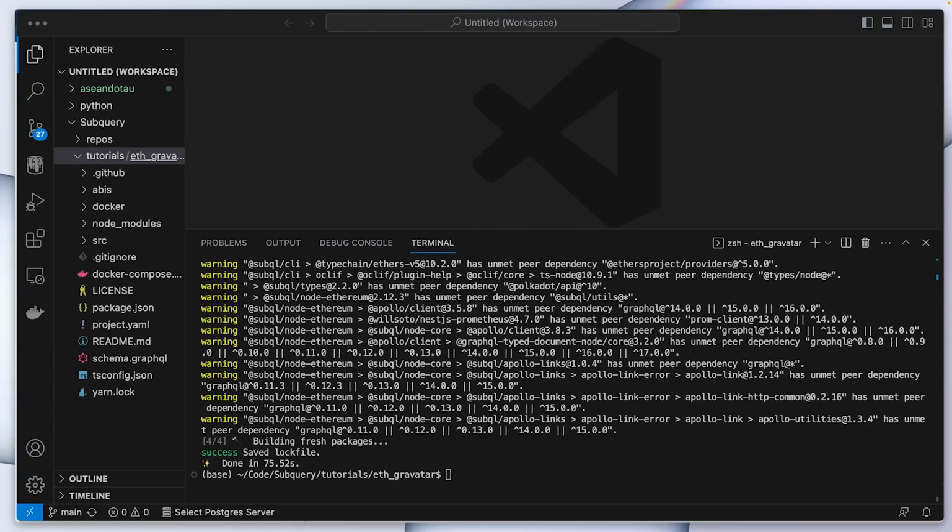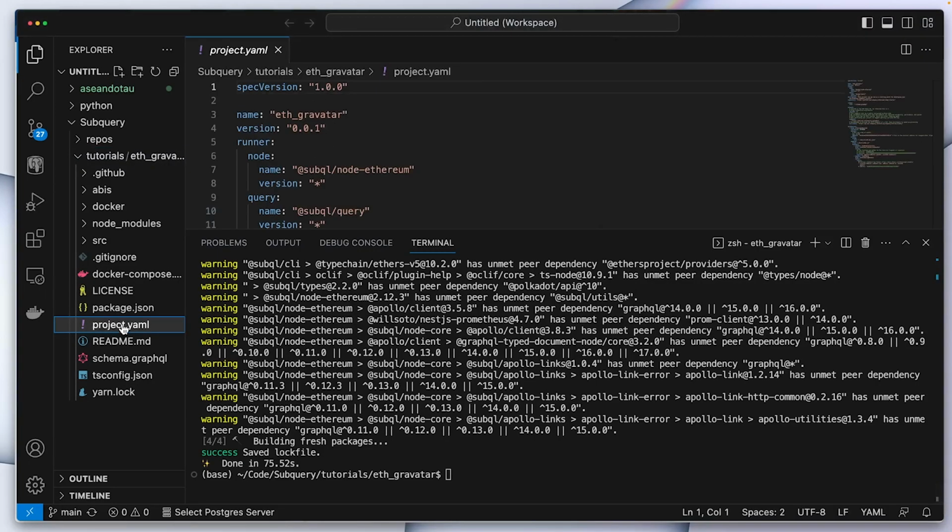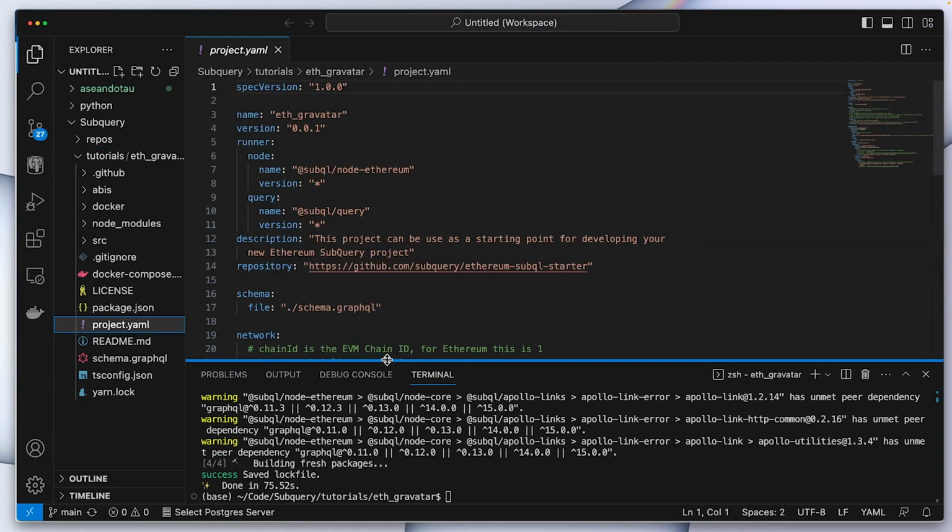The first file that we're interested in is called the project.yaml file, also known as the manifest file. And this can be viewed as the entry point to your project, defining most of the details on how SubQuery will index and transform the chain data. It also indicates where we're indexing data from and to what on-chain events we're subscribing to.